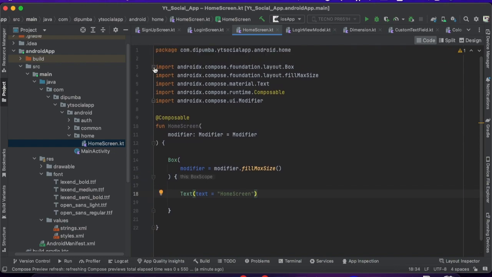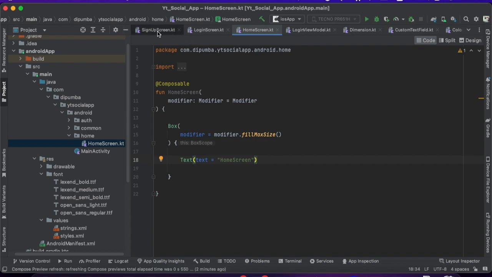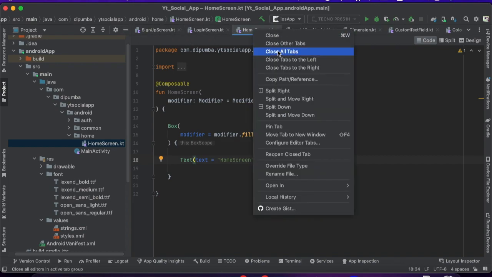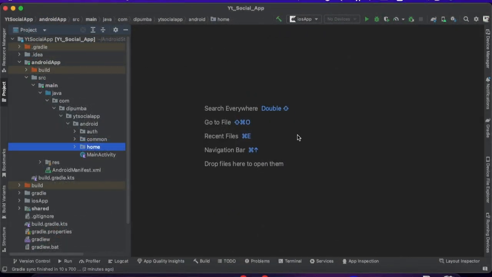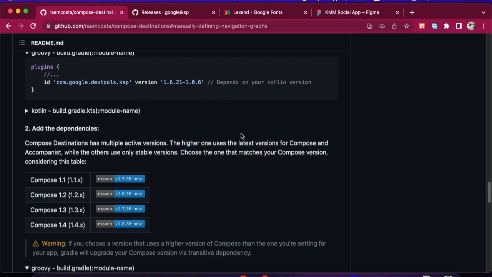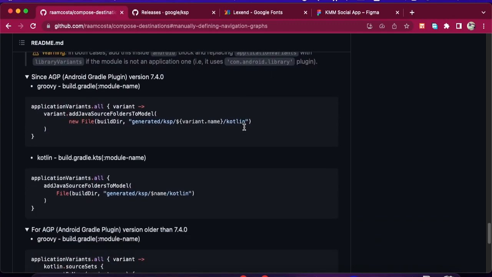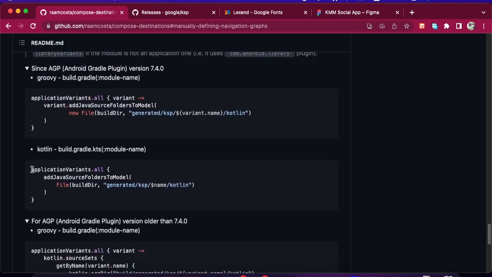Let me close this. Next, we need to set up the navigation. So I will close all of these. Alright guys, now to set up the navigation, we first need to add one more thing that I forgot to mention during the Compose Destinations library setup. If I go back inside Chrome and scroll a little bit, you'll see that we need to add this block of code here for the folder where our code will be generated. We need to add this inside our build.gradle.kts file at the module level.